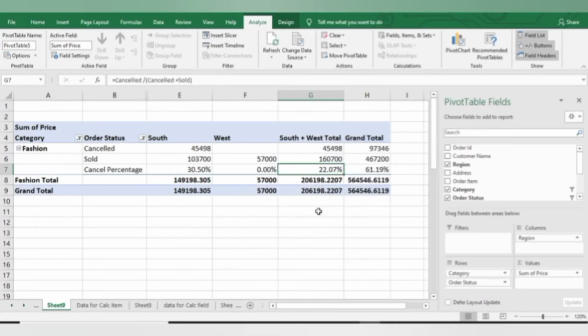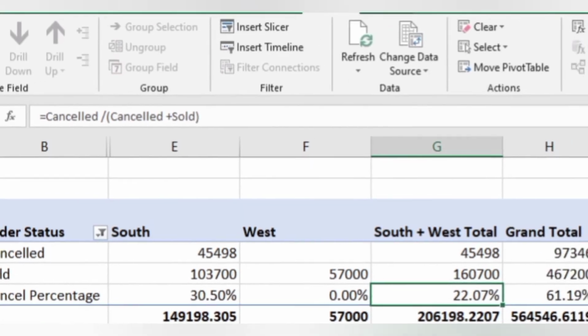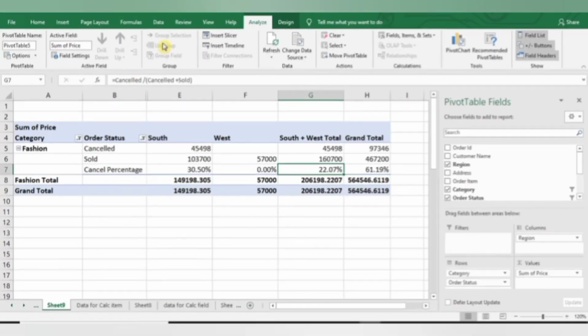So here, as you can see, my formula has changed for South plus West total. That is Cancelled divided by Cancelled plus Sold. So this is how you can use solve order in your data. If you have used 2 or more calculated items in your data, then you need to use solve order in your data.